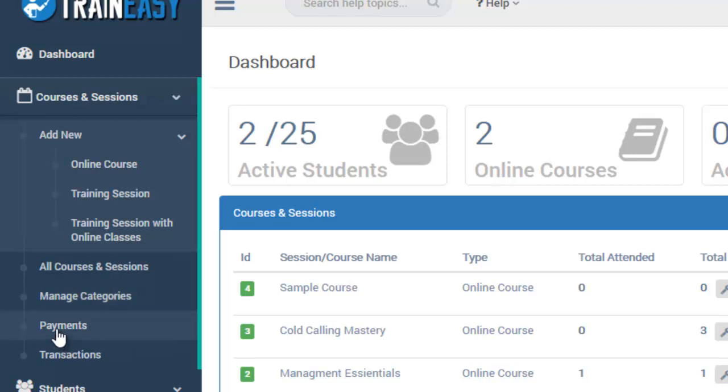Payments. If your courses or training sessions require payment, you can view the list of all the people that made a payment over here. Now, transactions. This is typically for offline payment methods. Let's say your students want to pay via a bank deposit or funds transfer.